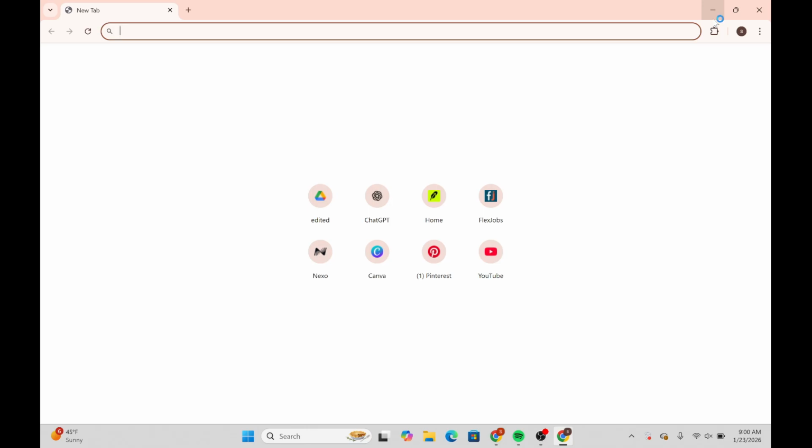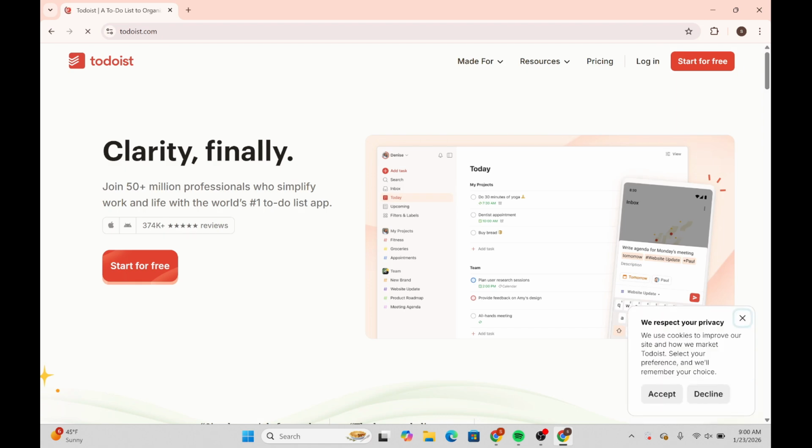So first you need to open any of the web browsers on your laptop such as Google Chrome, Edge, or Safari. And after that, at the top there's an address bar. Type down todoist.com and enter it, and once the website loads you'll see this Todoist homepage. On the top right corner we can see there's an option for login or start for free.